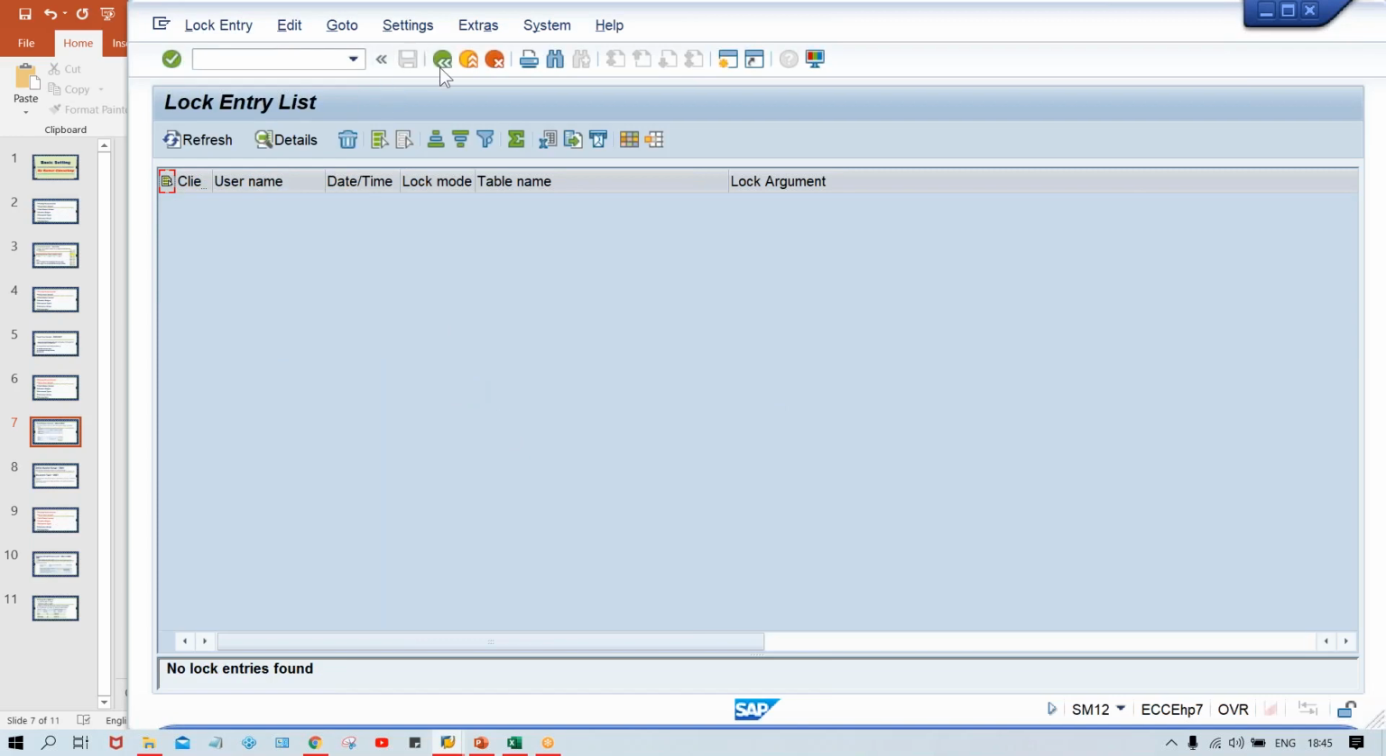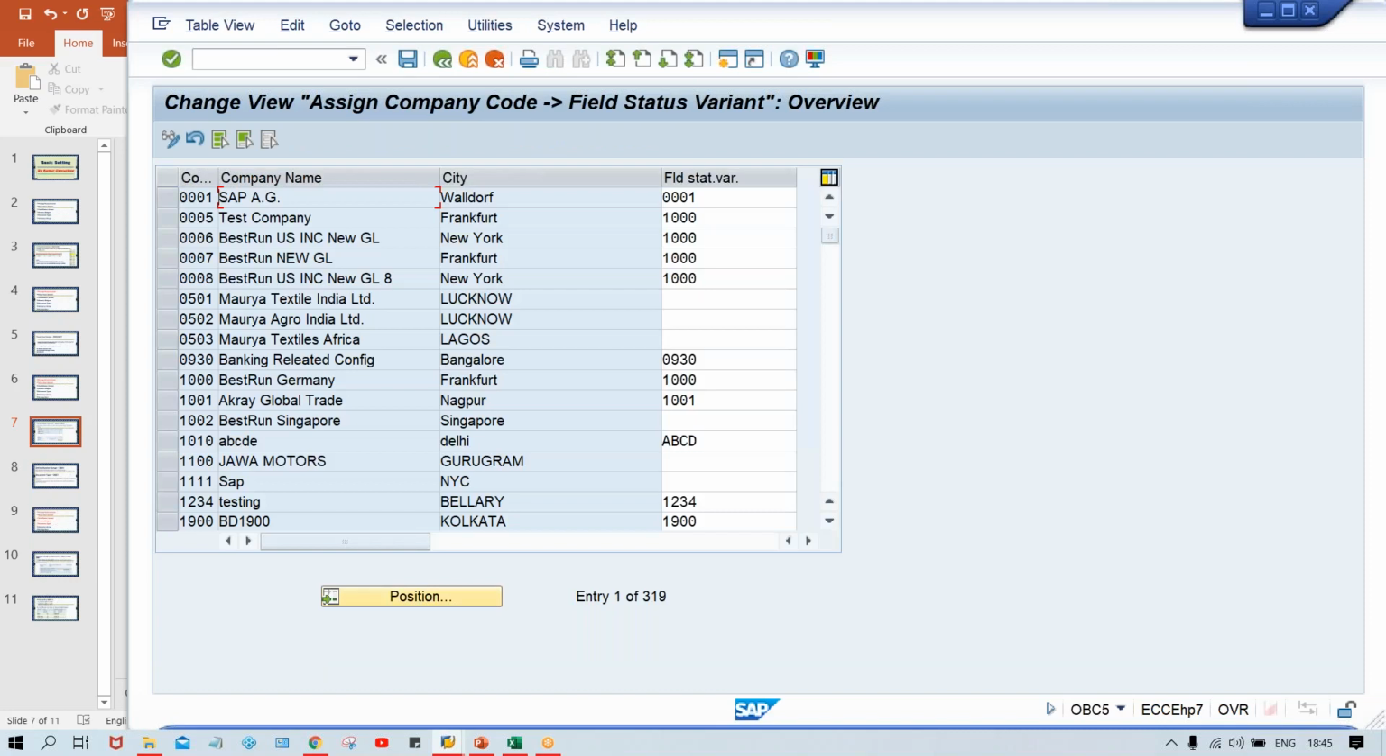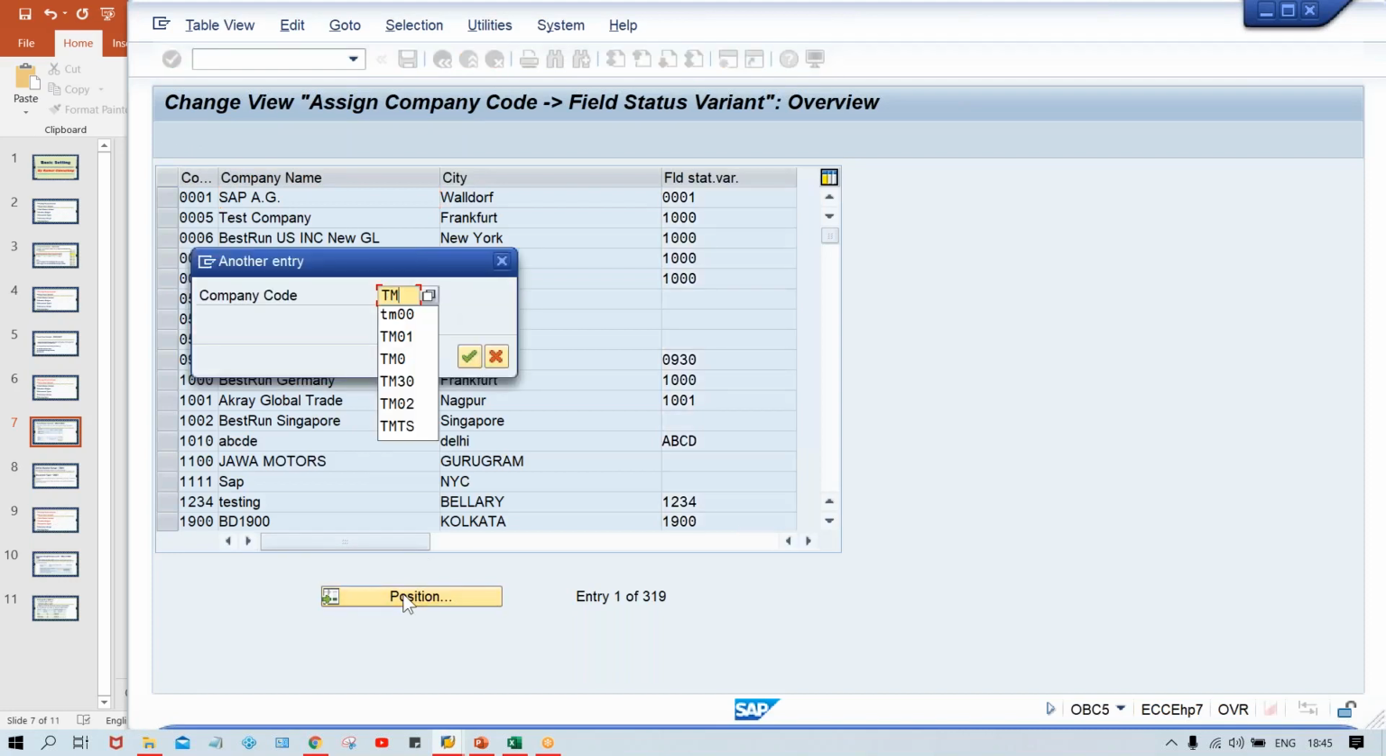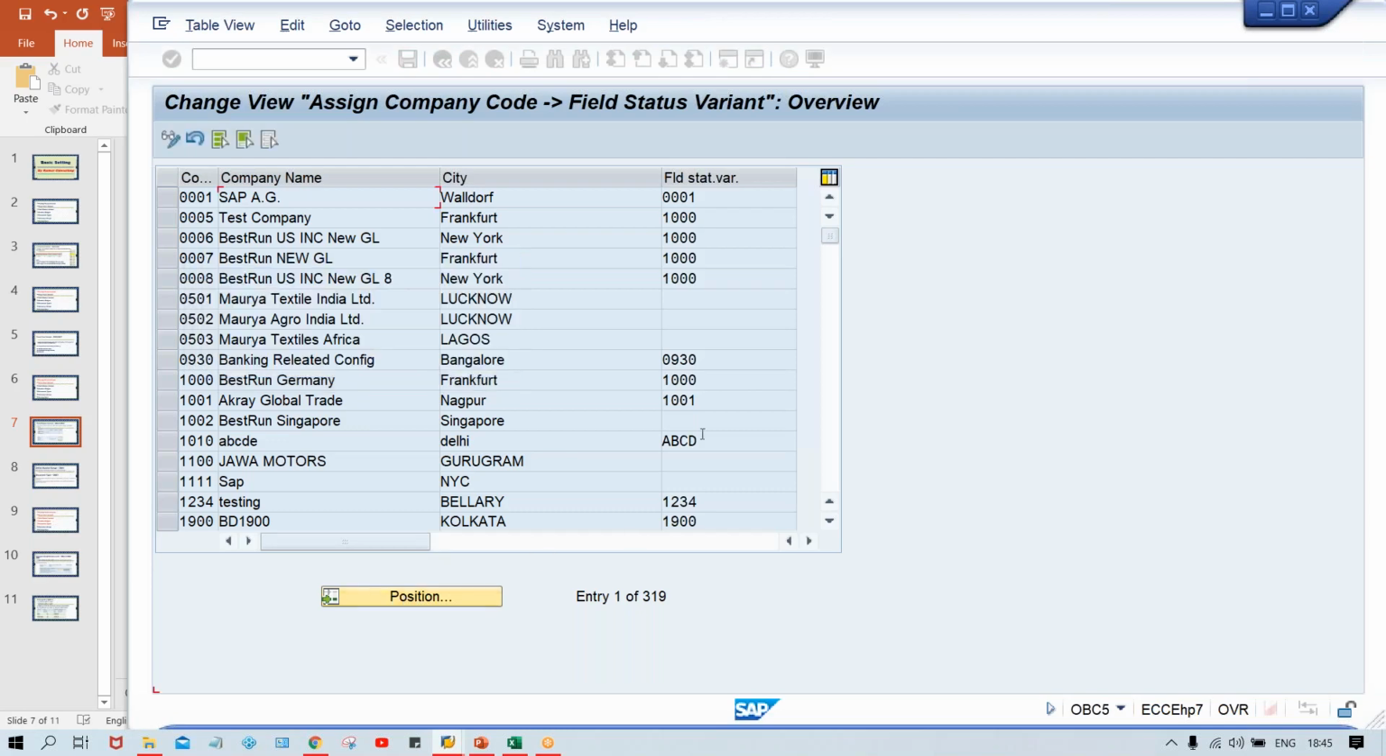Okay, this is gone. Now the lock is deleted, and once again I'm going to use OBC5 for assignment, because I have created the field status variant. I have created it for, let's suppose, Tata Motor, right? How will SAP come to know? So first of all, we have to assign it as well. Give your company code TM00. I think some assignment will already be there.